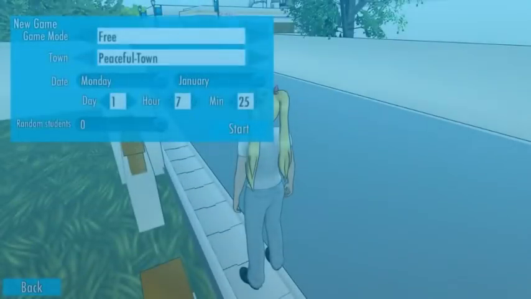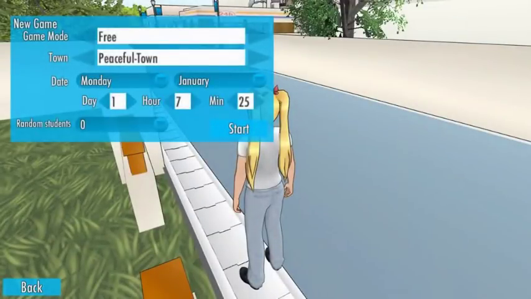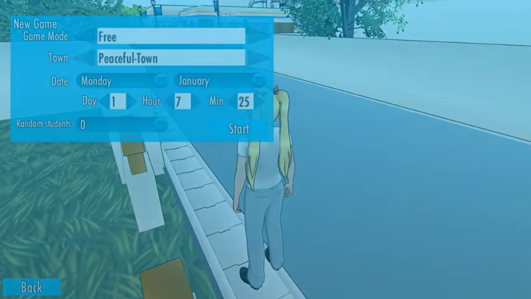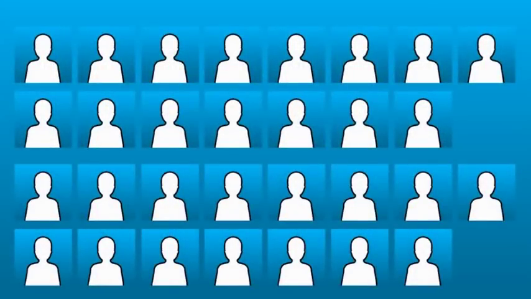There's something I'd like to mention. On the new game menu, you can choose which town you want to start the game on. Right now the town editor isn't implemented yet, so you can only choose this town for now. And you will be able to choose how many random characters will live in the town by default. But if you choose this town, then there will be some default characters that will already live there. I plan to add about 30 default characters, 15 boys and 15 girls.